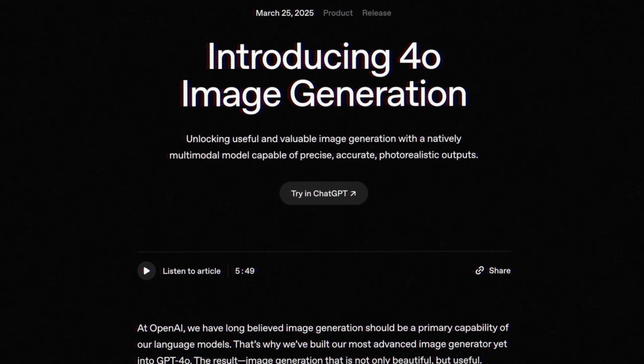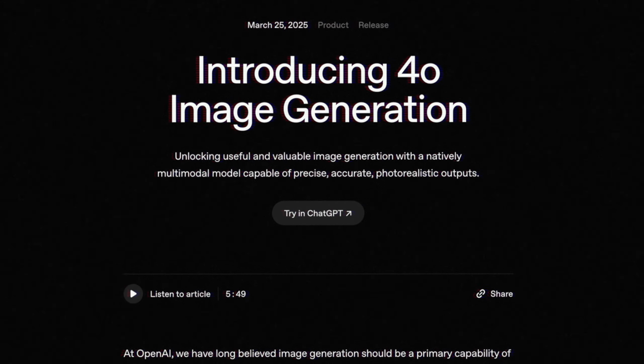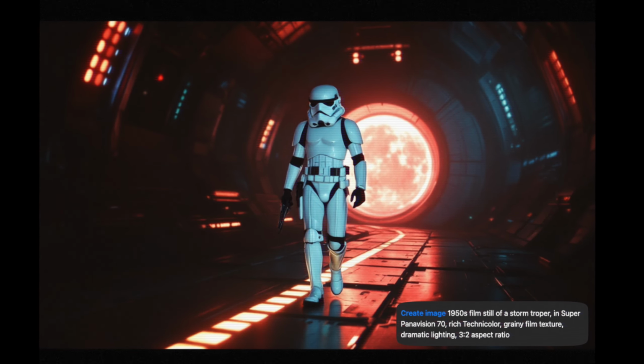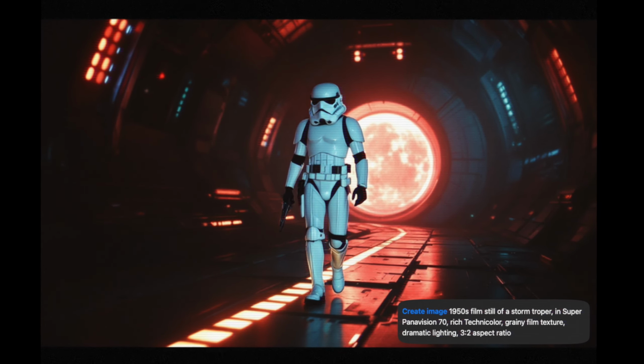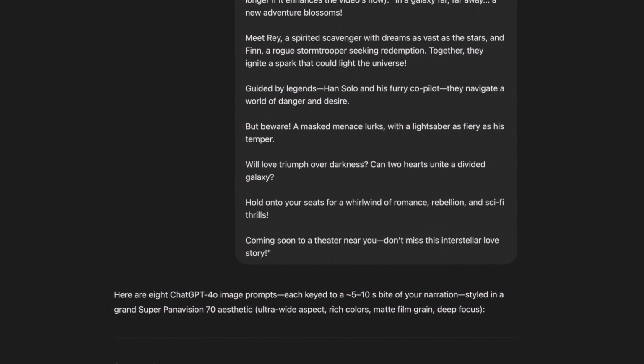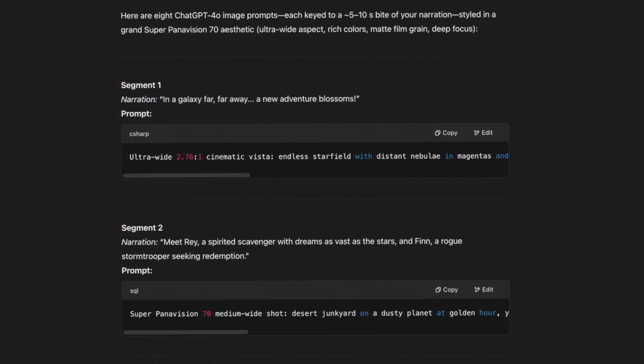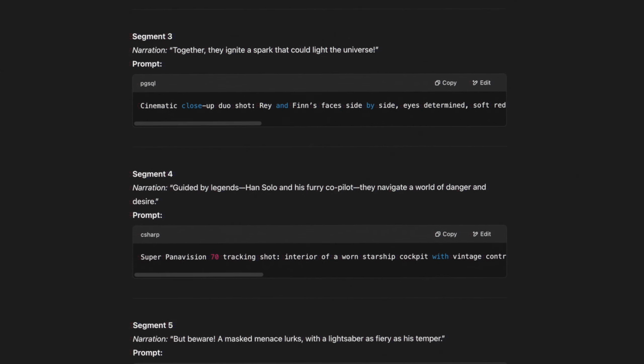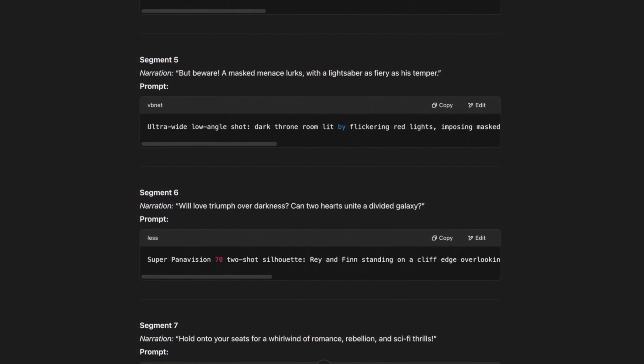Say hello to ChatGPT's 4.0 image generation. Check this image out. And this is just with a simple image prompt. You don't need to overthink it, because you can ask ChatGPT to turn your script into image prompts. And you can just create images with those prompts.